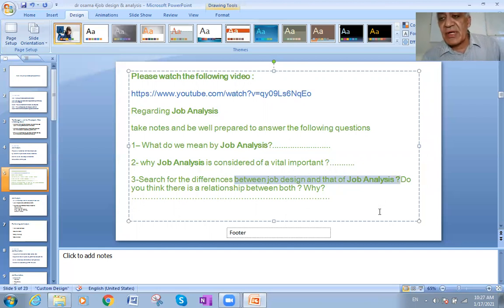Now we will move on to another point. What is the difference between job analysis and job design? If there is any difference, please look for the differences. You can Google it, you can watch a video, just search, then write down the answers here, and we will discuss these answers in the next class. And there is a link between them. Of course, there must be a link between both of them, because both are going in the same direction, so both of them will be related.